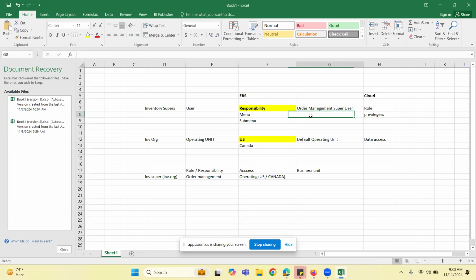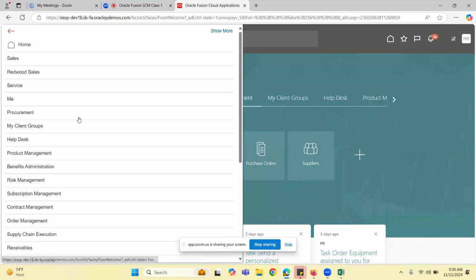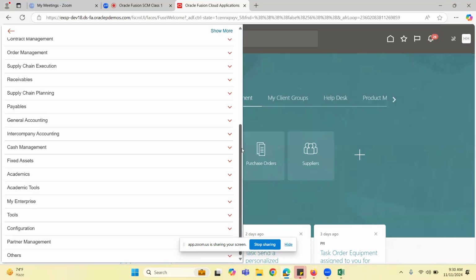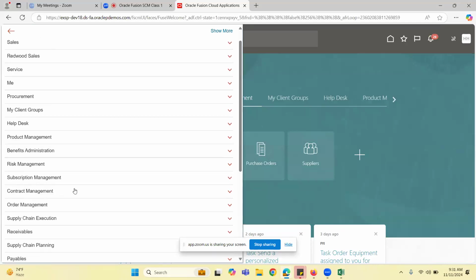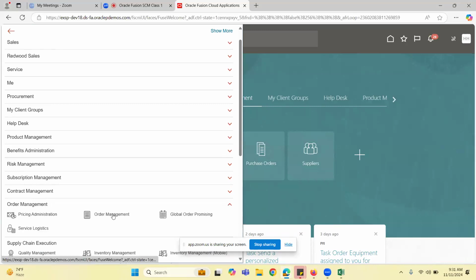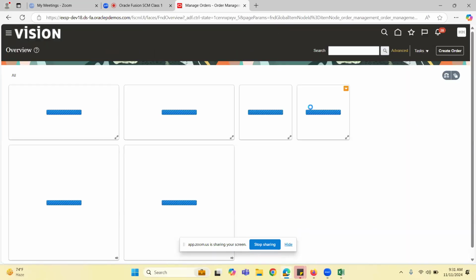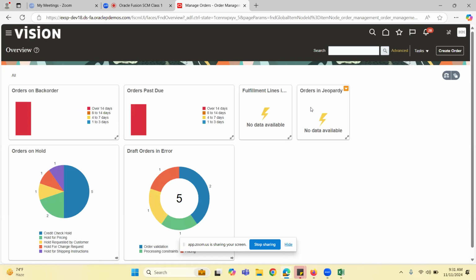So now on the left side, this is called the navigator. Ideally, when you click on this, it displays a pop-up, and depending upon the role that you have access to, you can click on it and navigate to the screen and perform the transactions. Just like this is your sales order management screen where you can navigate.